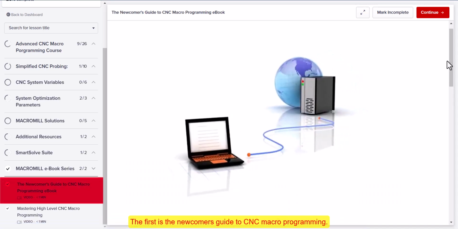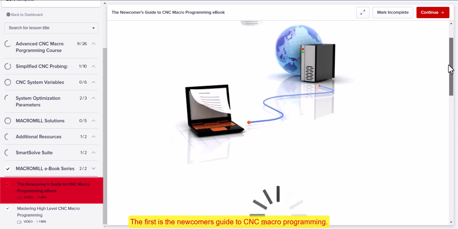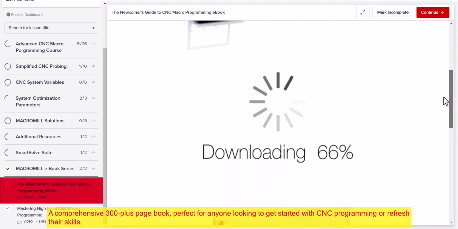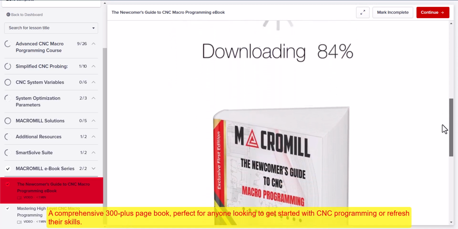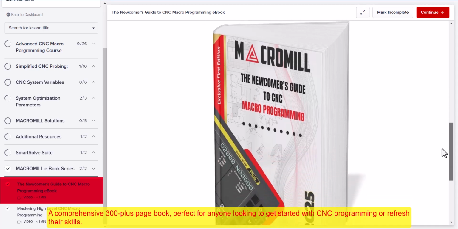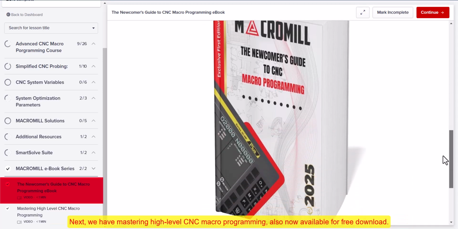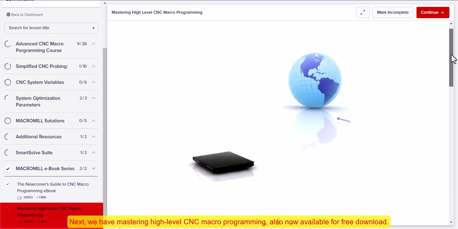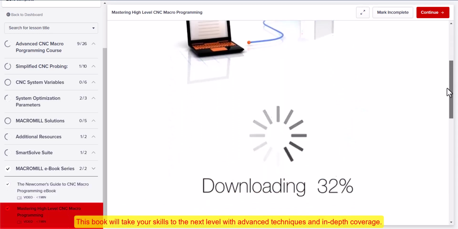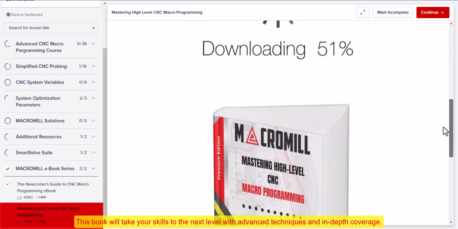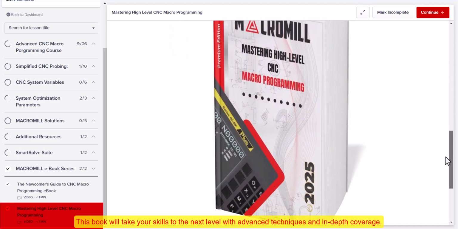The first is the Newcomer's Guide to CNC Macro Programming, a comprehensive 300-plus page book, perfect for anyone looking to get started with CNC programming or refresh their skills. Next, we have Mastering High-Level CNC Macro Programming, also now available for free download. This book will take your skills to the next level with advanced techniques and in-depth coverage.